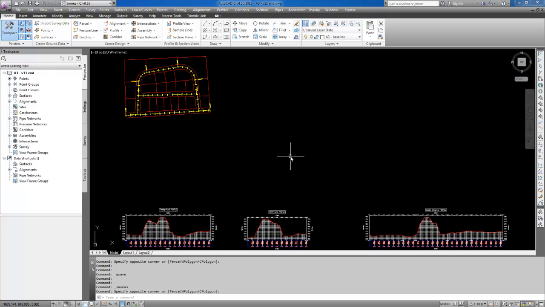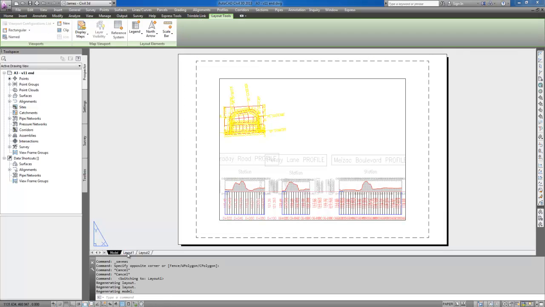Assignment 3, Video 11. This video will show how to create the plan and profile views that are required for this assignment for Faraday, Penny Lane, and Mazak Boulevard. Okay, first thing to do is to go to the Layout tab.